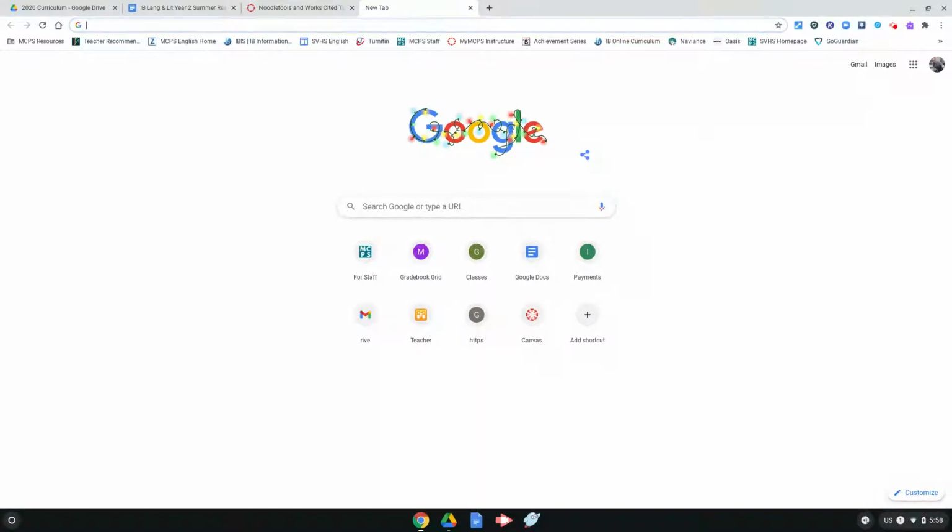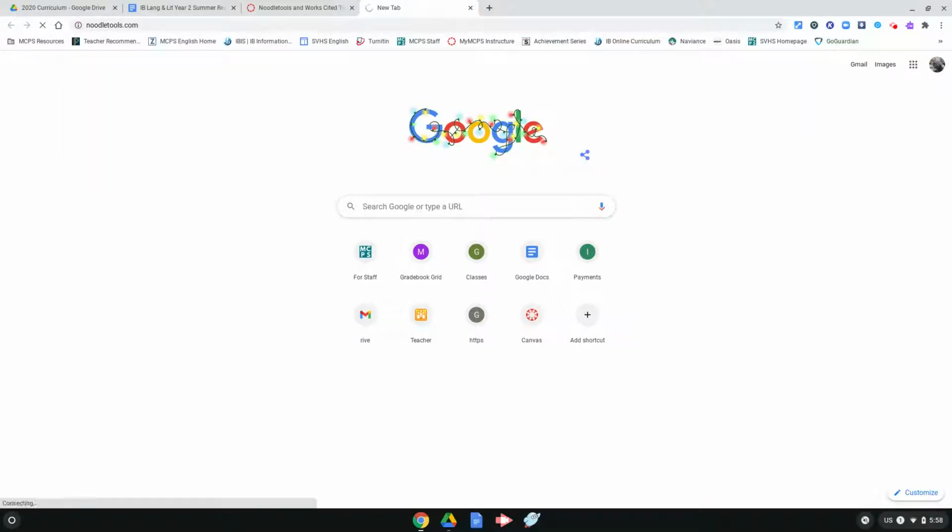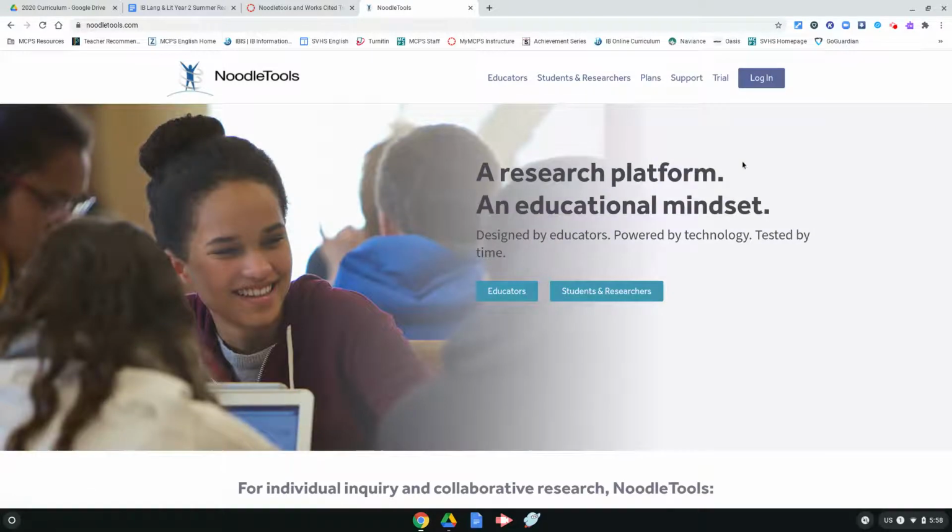The first thing you'll need to do is go to the website, noodletools.com. Once you get to the website, you'll see something that looks like this, unless they change their homepage. But click on the login button.